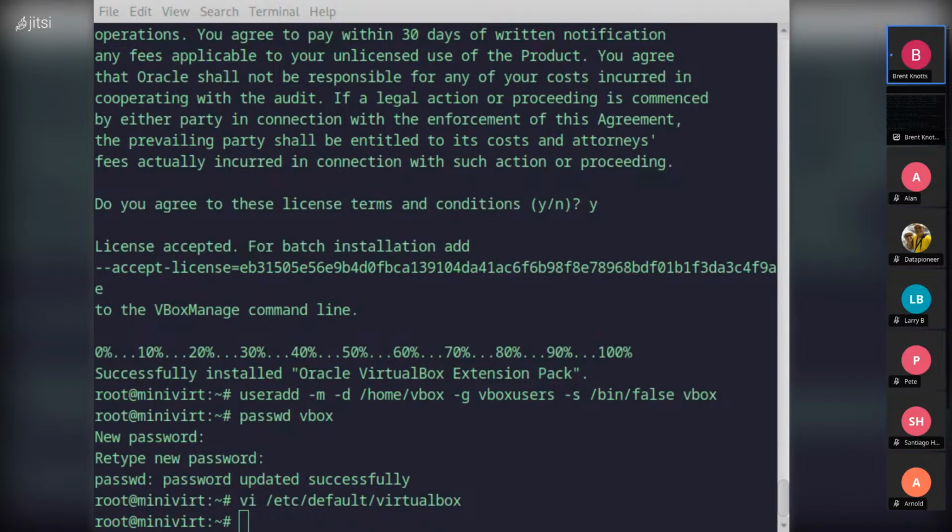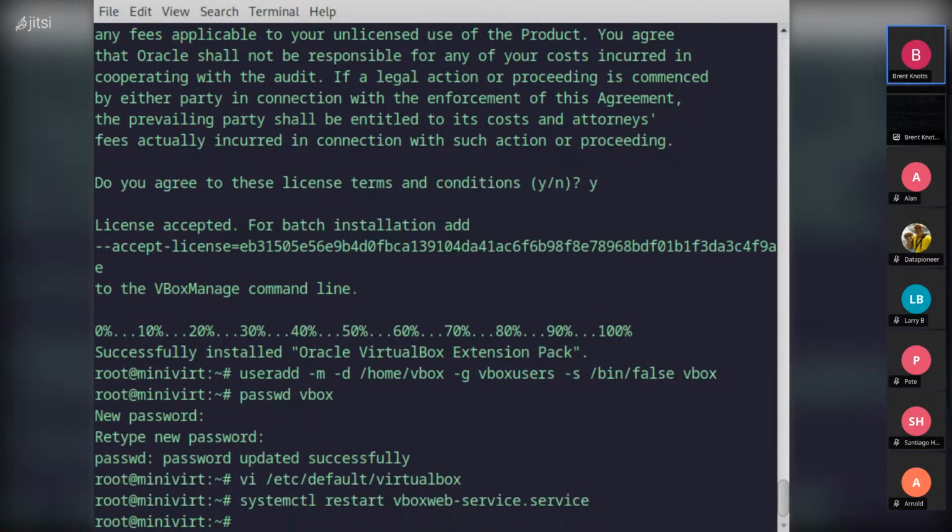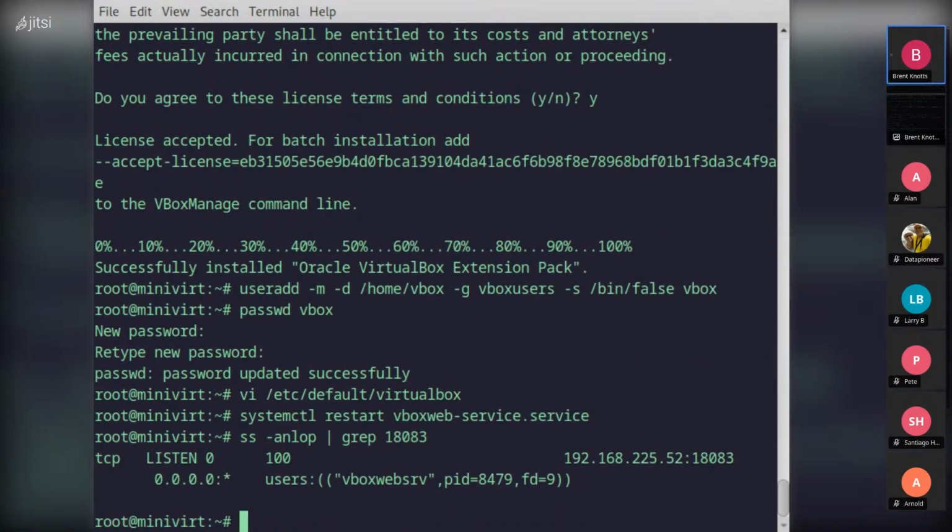So now we're going to restart the VBox web service. So I'm going to do that. That should be running, so let's verify that with ss, which is netstat for a new generation. And that should be running on 18083. And there it is.